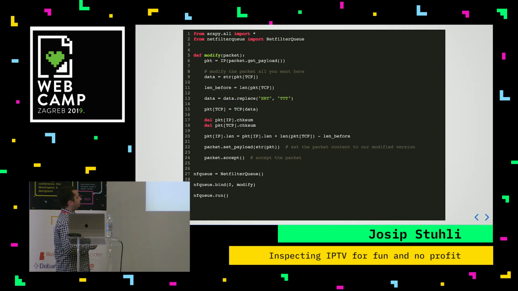So what you want to do is remember the length of the packet before, replace what you want to replace, and delete the checksums, and Scapy is so good, it will calculate them for you, which is awesome. And then you just recalculate the length. It won't do that for you, unfortunately, but it's not hard. Then you just set your payload to the new string and accept. That's the equivalent of what we did with NFQ set. You're replacing one thing with another, but you can increase your length if it's smaller than the MTU.